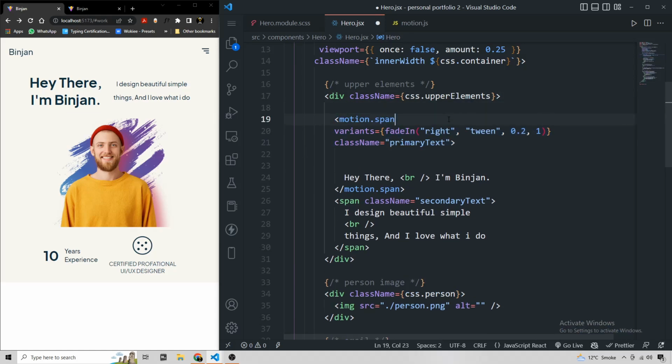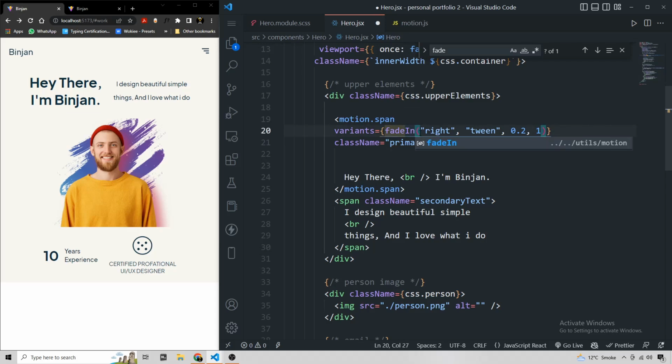like this. So what is this variant? I am saying make the element animation as fade in from the right with the animation type of tween, the delay of 0.2 seconds, and the duration of the animation is going to be 1 second. So let's try to import it from motion.js by auto suggestion like this.